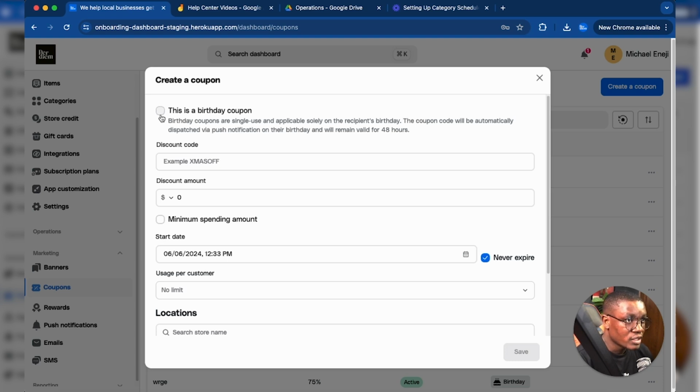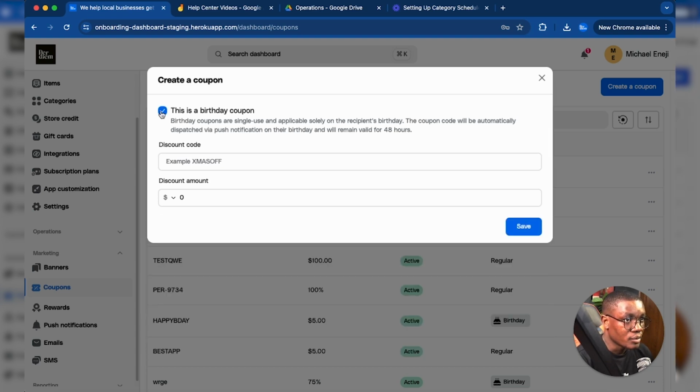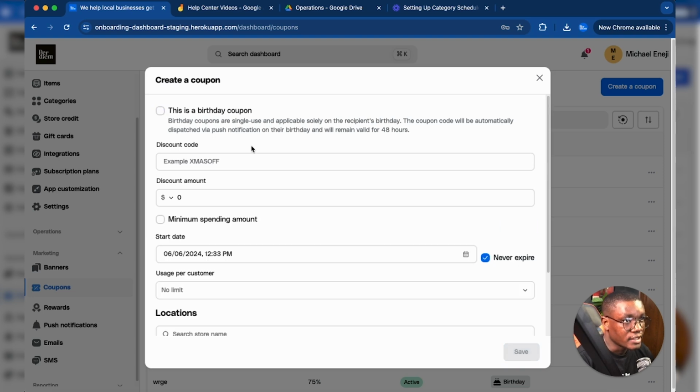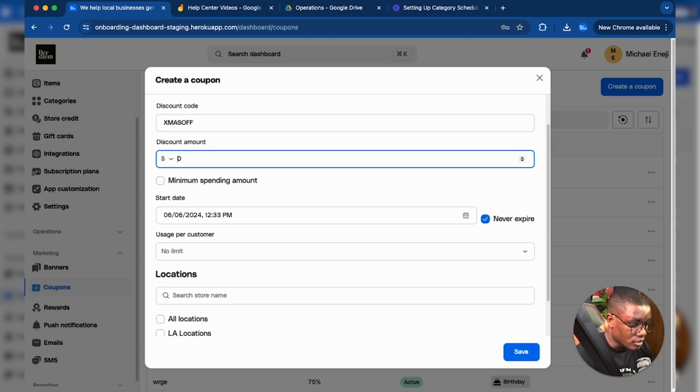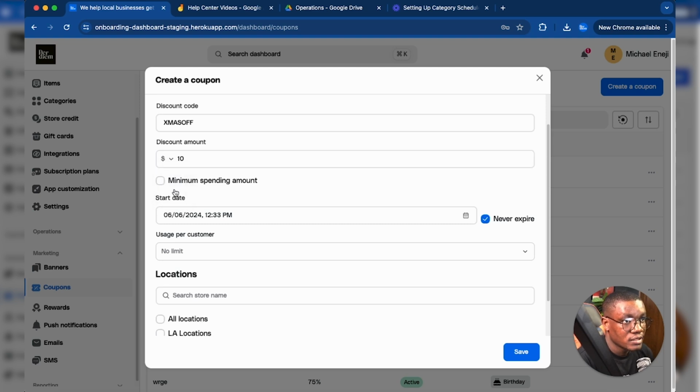If you want to create a birthday coupon, all you have to do is check the box here, put the discount code, and set the discount amount. If you want to create a regular coupon, uncheck the box, and then you can go ahead and create a regular coupon. For this example, we're going to say Xmas off, and I'm going to say that the discount would give them, let's say, $10 off. You can also set this in percentage, but I'm going to just leave it as dollars.